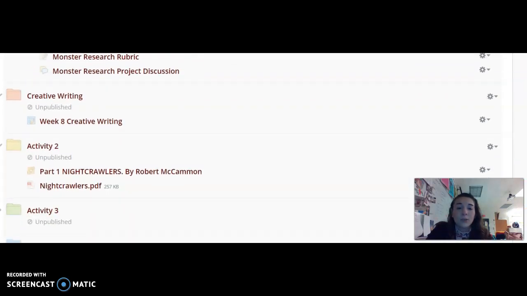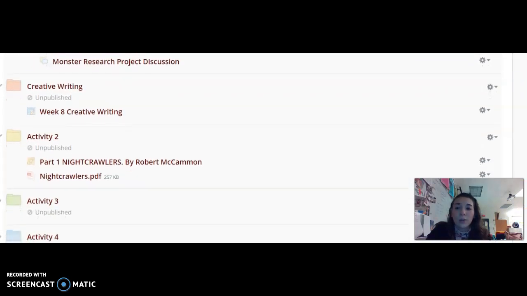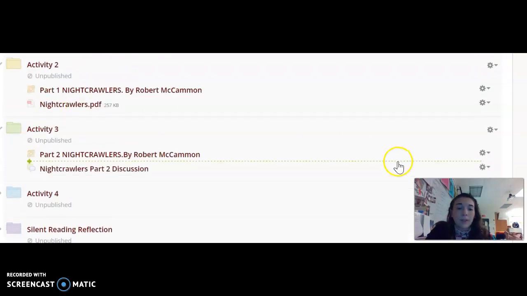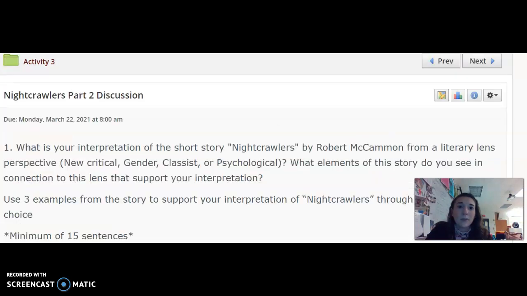Alrighty, activity 2, we are going to be starting our first horror short story in this unit. We are going to be reading Night Crawlers by Robert McCammon. Here's the PDF for Night Crawlers, and then here is the Ed puzzle for part 1 of Night Crawlers. We then have part 2 of Night Crawlers and a discussion post.